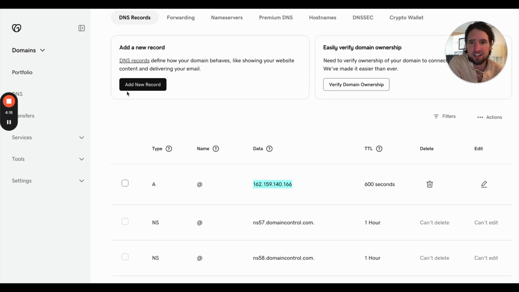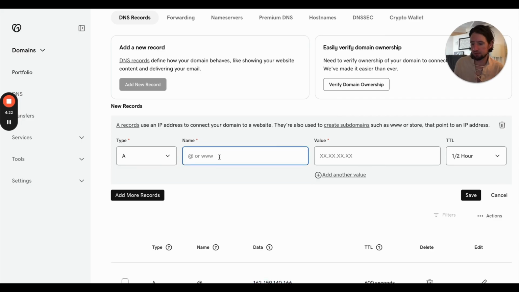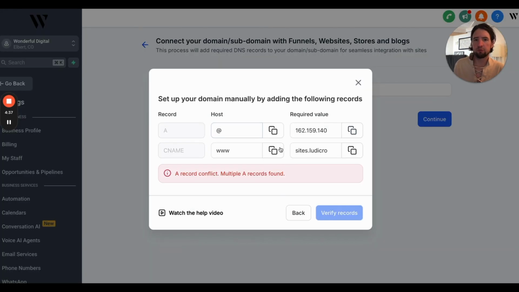If these are not here, super easy. You just go to add a new record. You'd choose A, you type in your at, you put in the value, and you're set to go. You could add another one for the CNAME, www dot, whatever that value is. Just copy and paste it in. You'd hit save, and you're pretty much set to go.